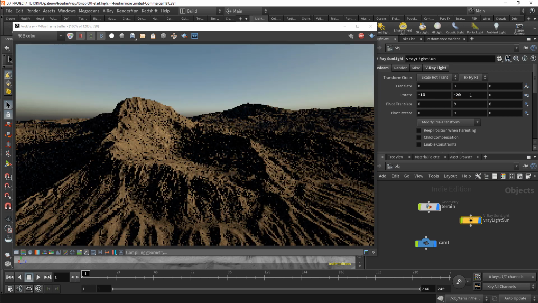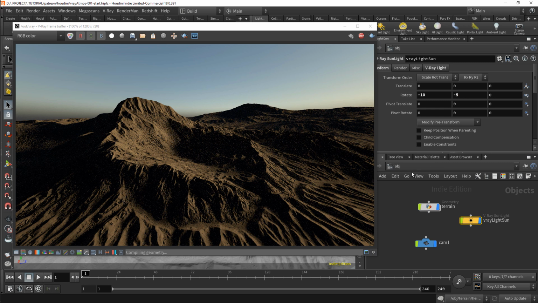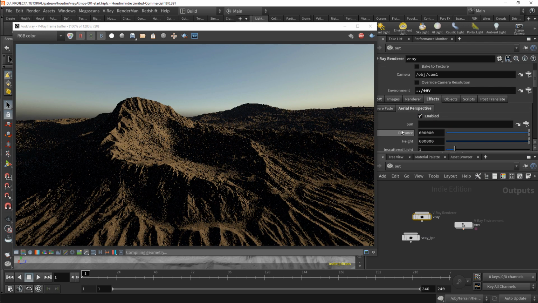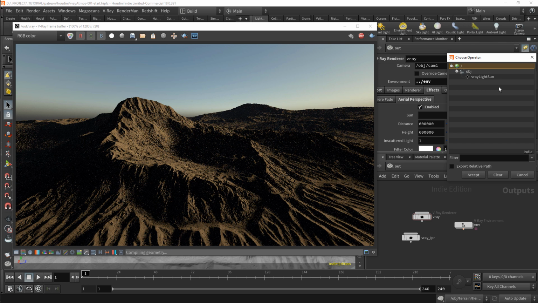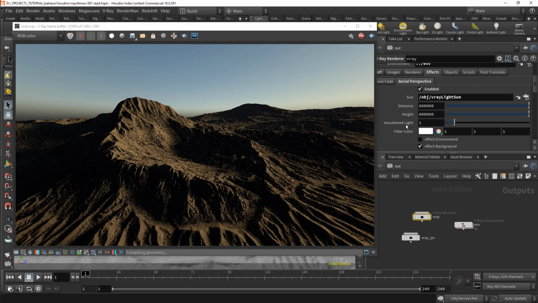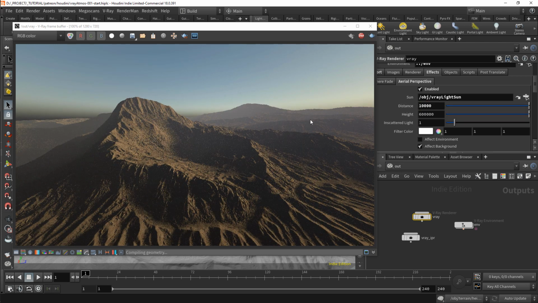Now there's one thing that's missing. That would be some atmospheric fog. That would make this so much better. So let's head back into the renderer settings. And in the effects tab, we're going to head into aerial perspective. Let's grab the sun. And from here, let's decrease the distance. It would, of course, depend on the scale of your scene. In my case, I need to decrease it quite a bit.